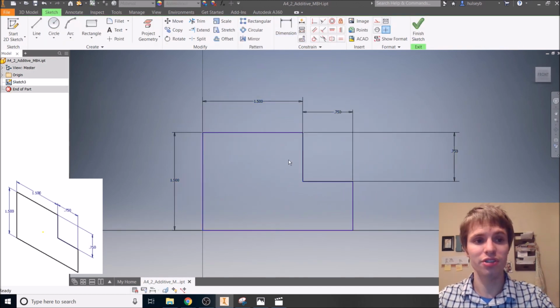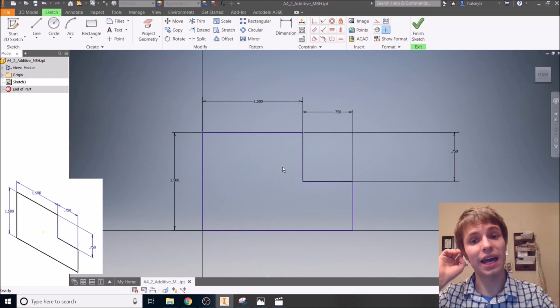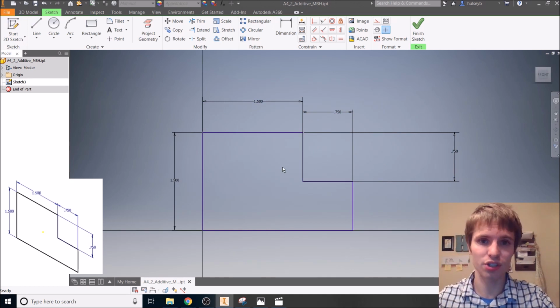Make sure if you want to change the sketch, you edit the sketch. Don't add things to a separate sketch. Make sure you're combining your sketches, otherwise your part might not work. So there's my sketch there.